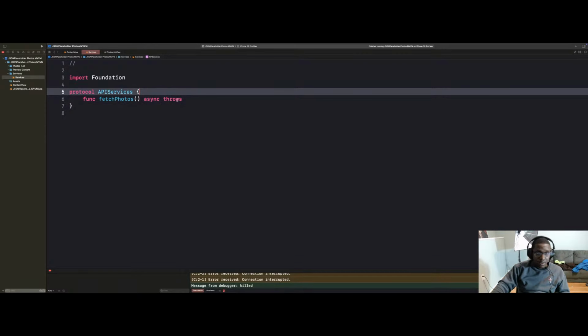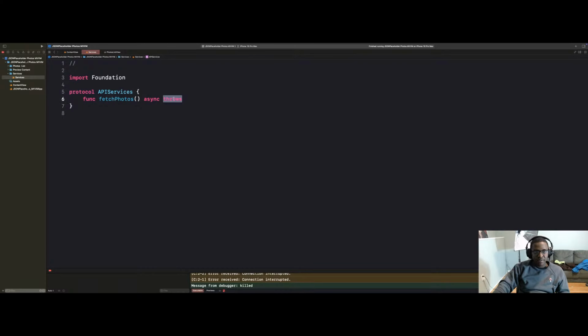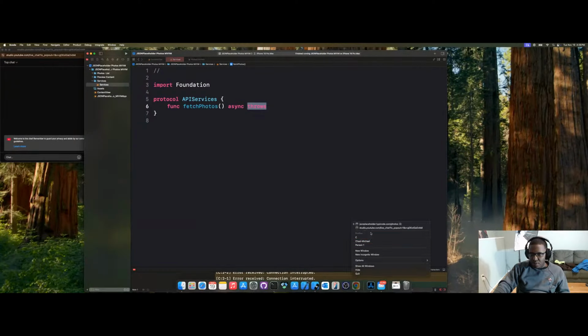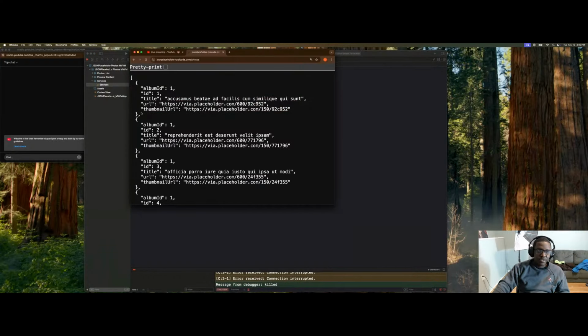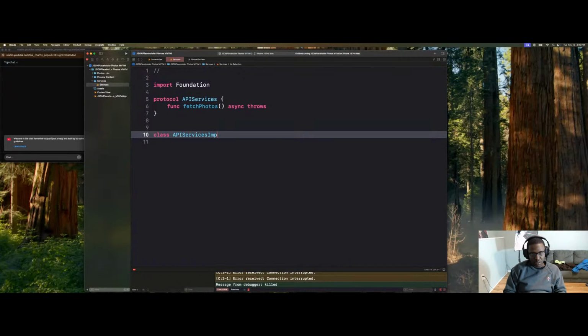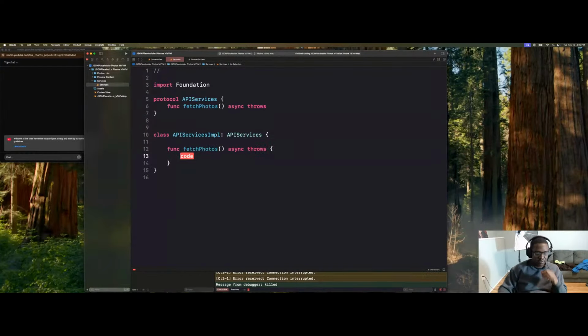The thing that we're missing right now is a way to represent the data that we get from the API. So we need a way to represent our data that we have here in JSON. We need a way to represent all of this, so we're going to create models. So we're going to copy this one more time, and come back to our services protocol and class. Let me just add a class for now. So class APIServicesImpl, I'll say APIServices, and then just do func fetchPhotos.